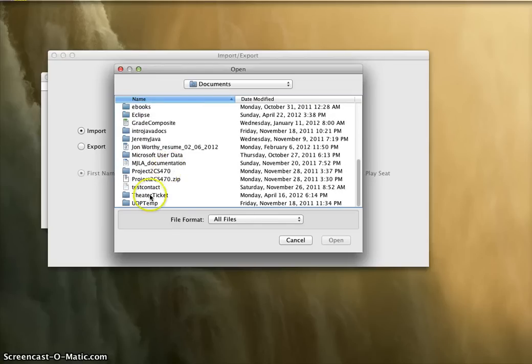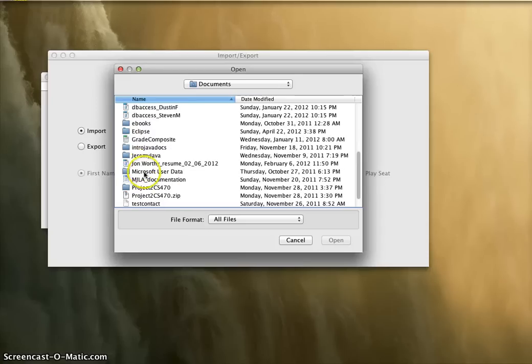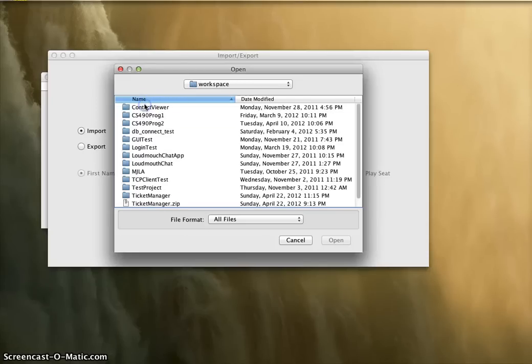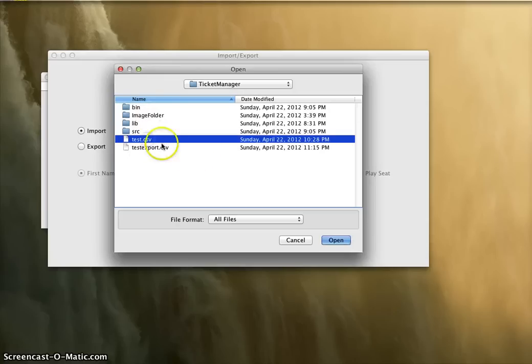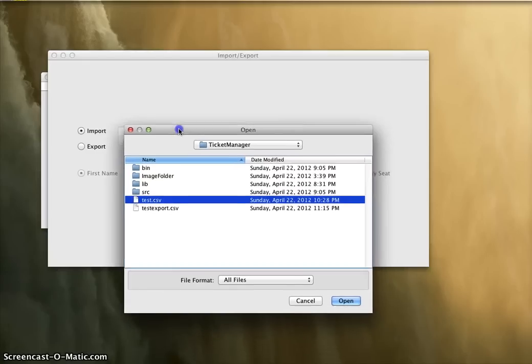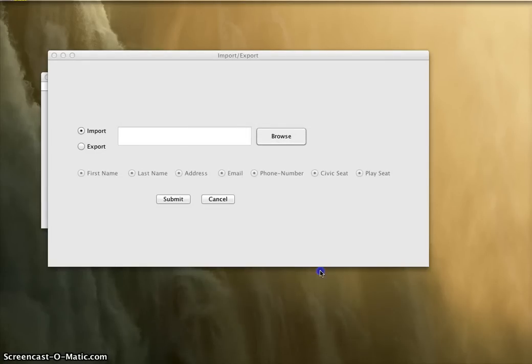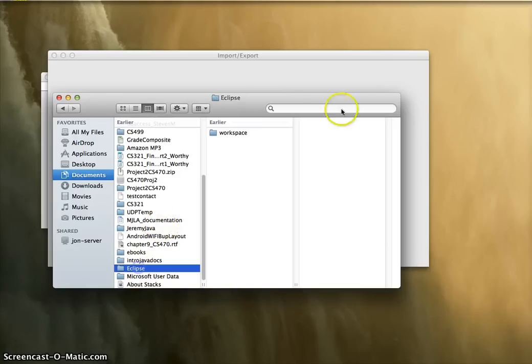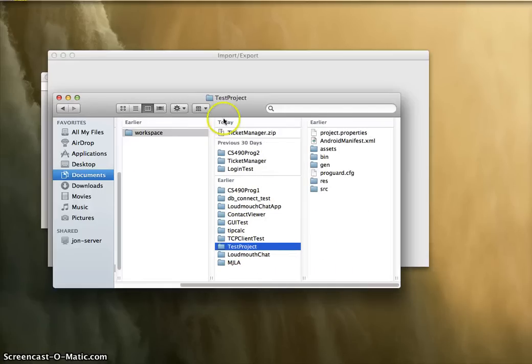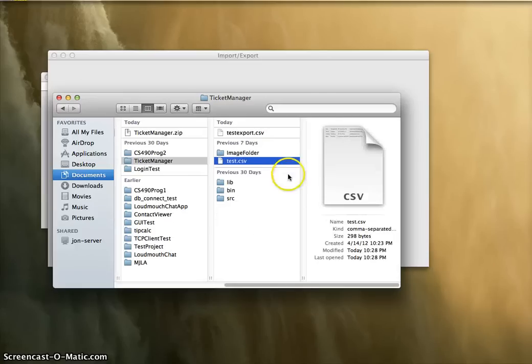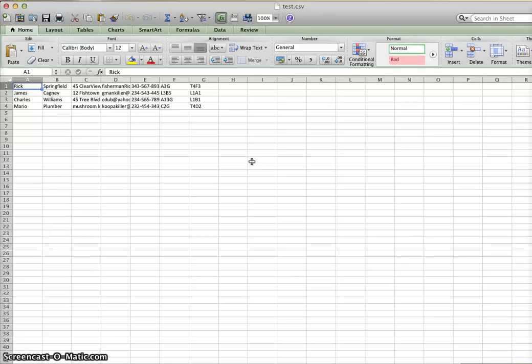I'm going to go to my, let's see here, I'm going to find my CSV file if I can. Alright, this is a test CSV. Let's go ahead and open this real quick to see what it looks like in Excel or any CSV reader program that you might have on your computer. Alright, so go here. As you can see, this file has some information about people, seasonal ticket holders presumably.